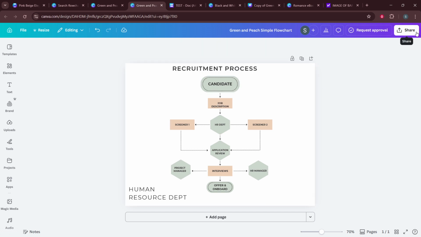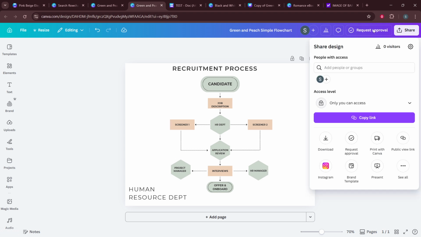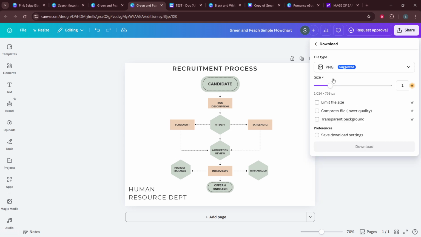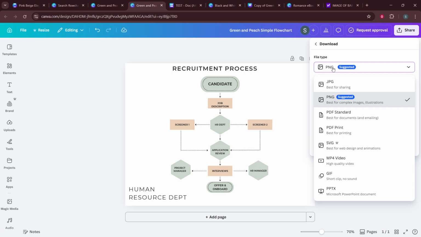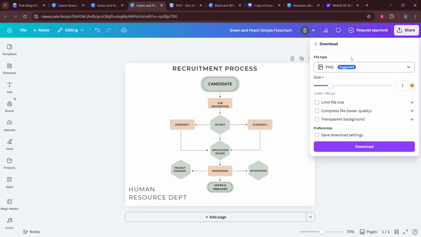When you're happy with the layout, it's time to download your flowchart. Click Share in the top right corner, then click Download. Choose the format that suits your needs. PDF for printing or sharing as a document, PNG for high-quality images with crisp lines, or JPG for a smaller file size that's easy to send. Save it to your device and you're done.